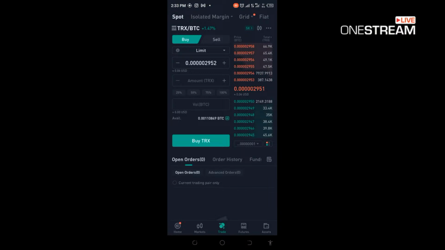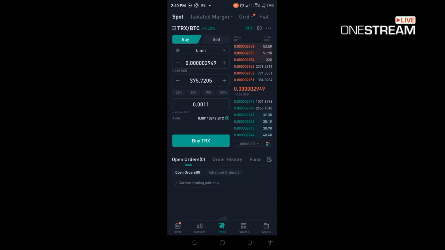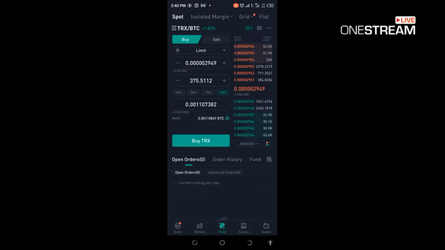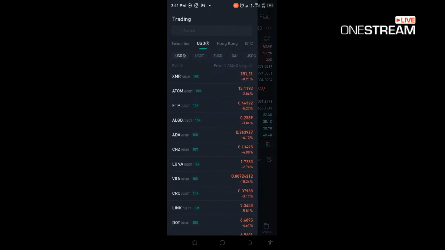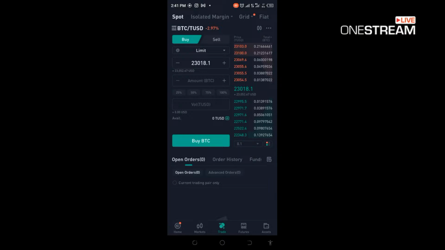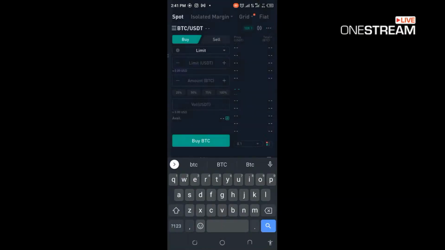Okay, so this is what we have right now. As you can see, we need to change this to what we can actually use and make this profitable for us. So let me try and see if I put 100% here, what's that going to be? 375.51. If I change this to BTC USDT, what would that give me? Although if I do that, no, this is not what I want. BTC USDT, that should be this.